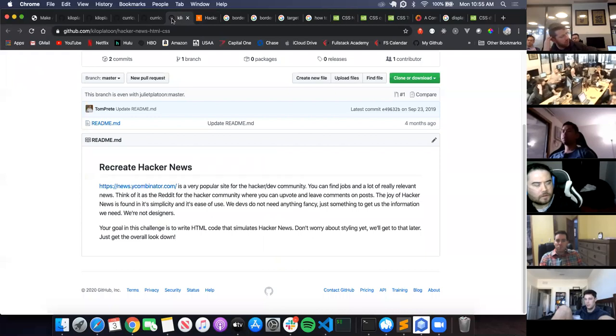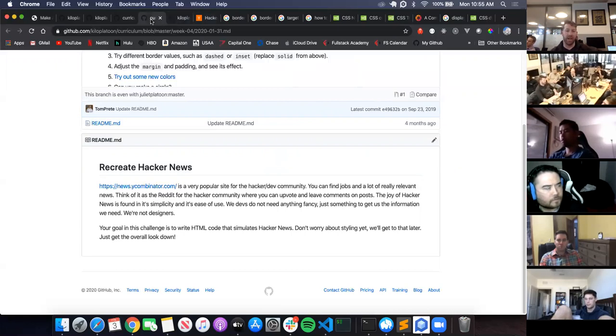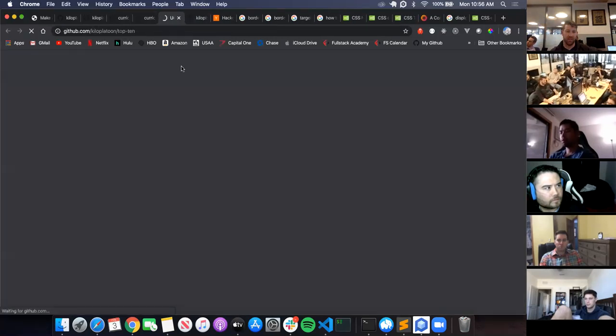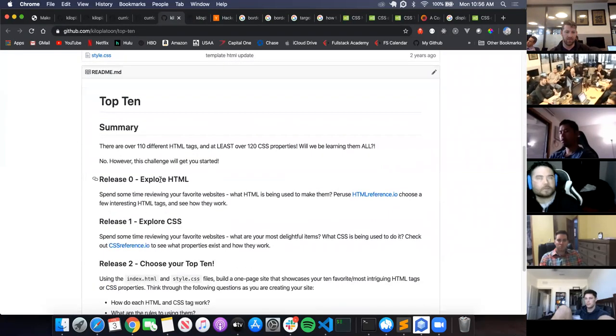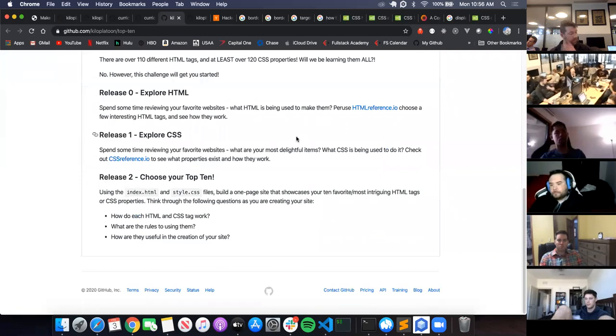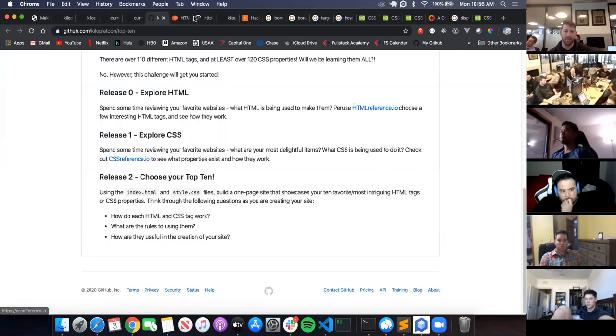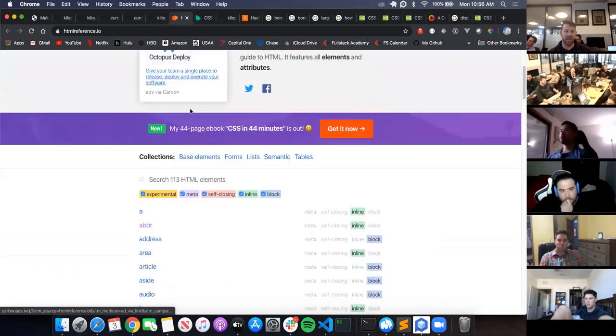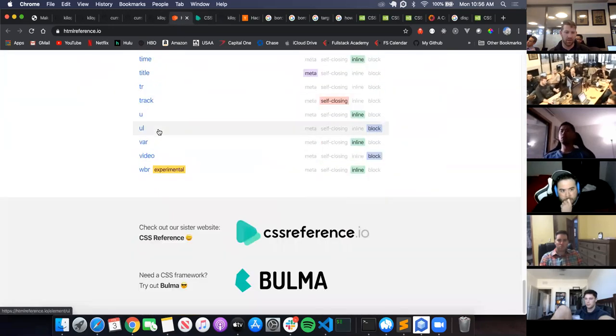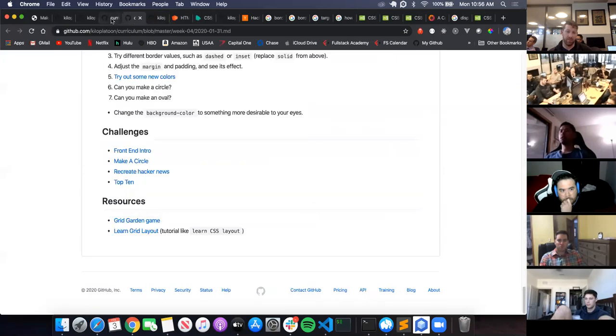Now we'll get into CSS libraries like Bootstrap and Material UI, but you should have a good foundation of how to manipulate elements on the screen, how to target specific elements, when to use an ID or class. So doing Hacker News is good, making it top 10. Explore HTML, choose a top 10. There's like a million different HTML tags. We don't expect you to memorize them all because you just won't.